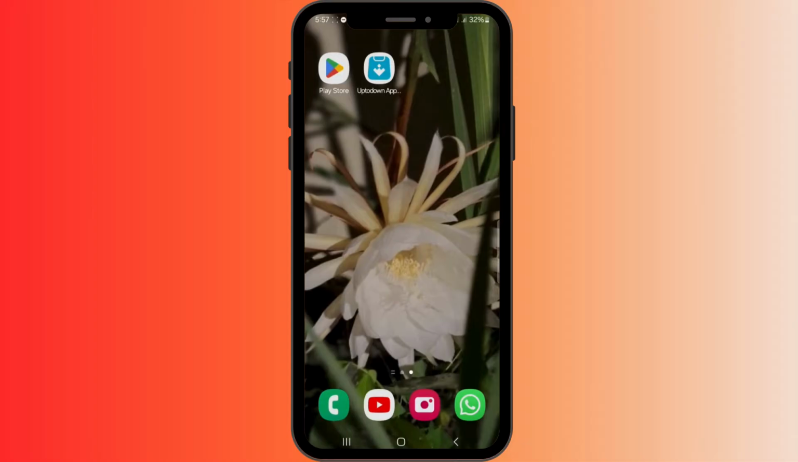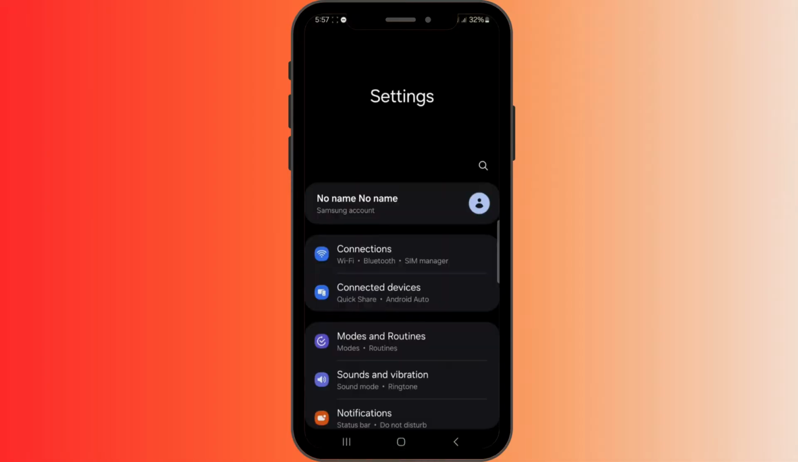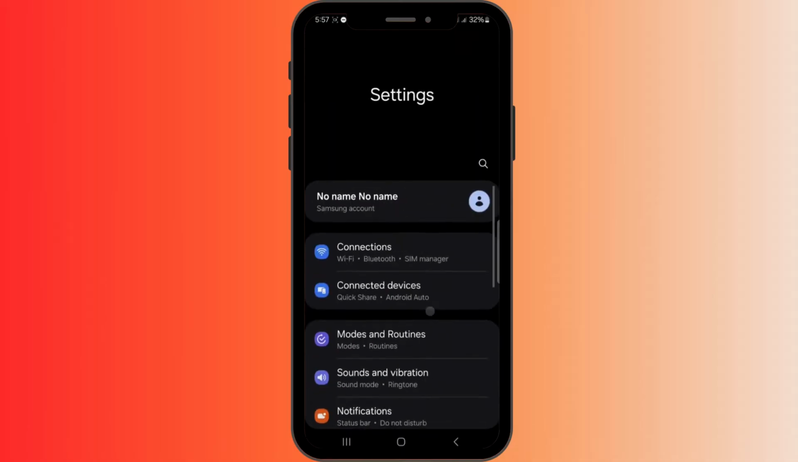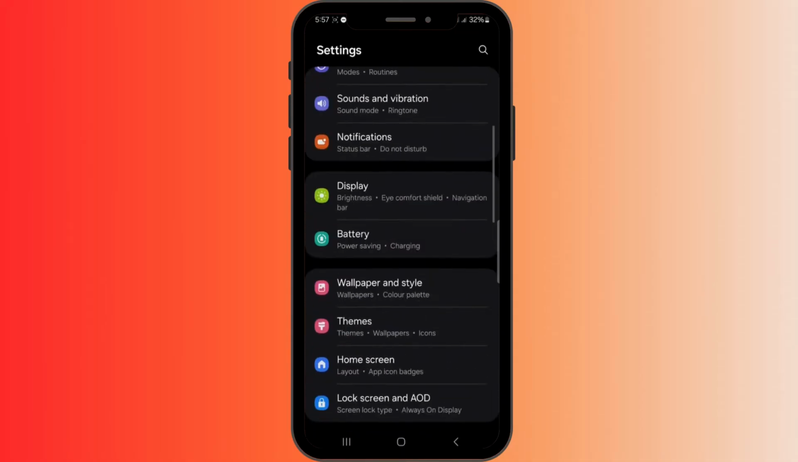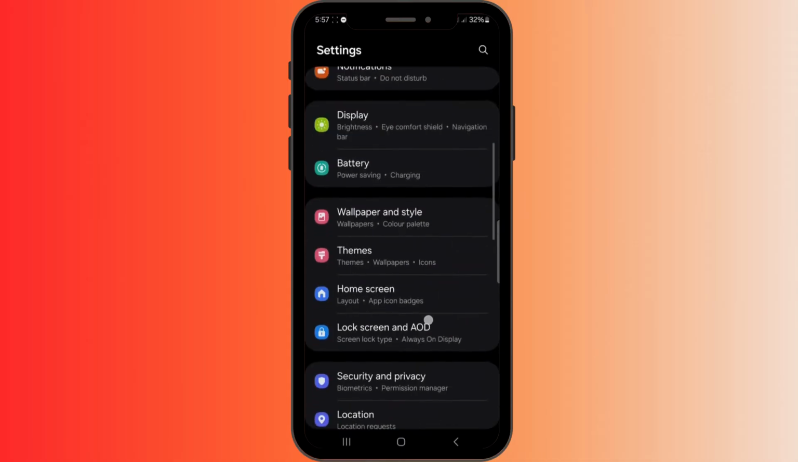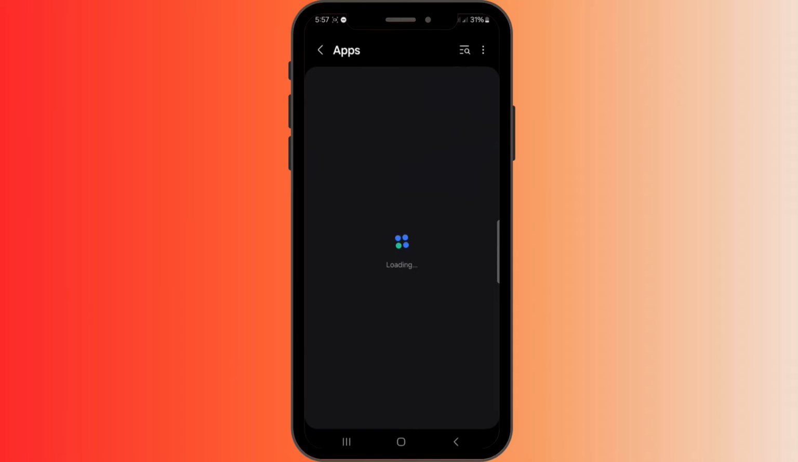Candy Crush Soda doesn't have a clear cache option within itself, but what you can do is go to settings. Over there, you can search for apps. Go to apps, then over there you can search or scroll down and search for Candy Crush Soda.